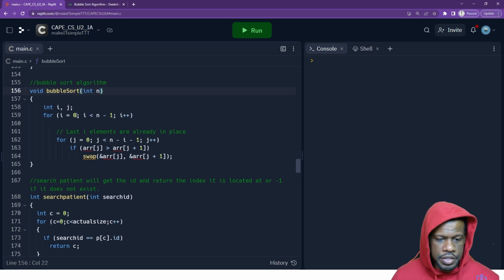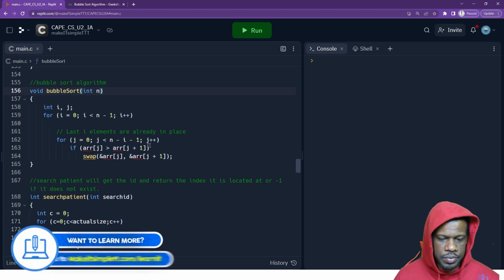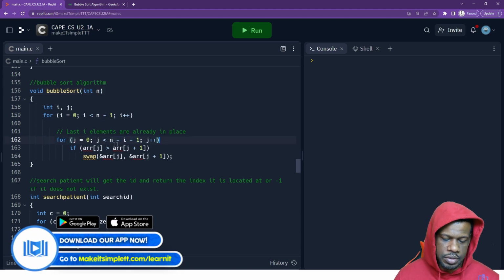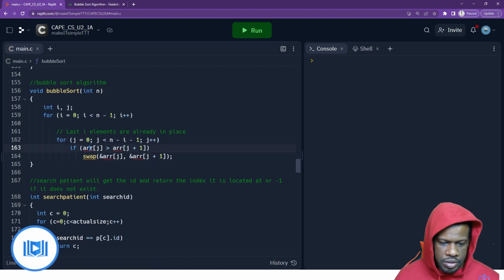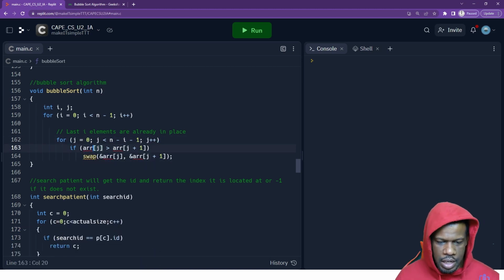So int i and j, good. We have our integer i, we have integer j, we have our outside loop. The outside loop will start at 0 and go to n-1, because that's the size, going from 0. And then we're going to go from j at 0, j less than n-1 minus i, because in a bubble sort you have to go to n-i-1.